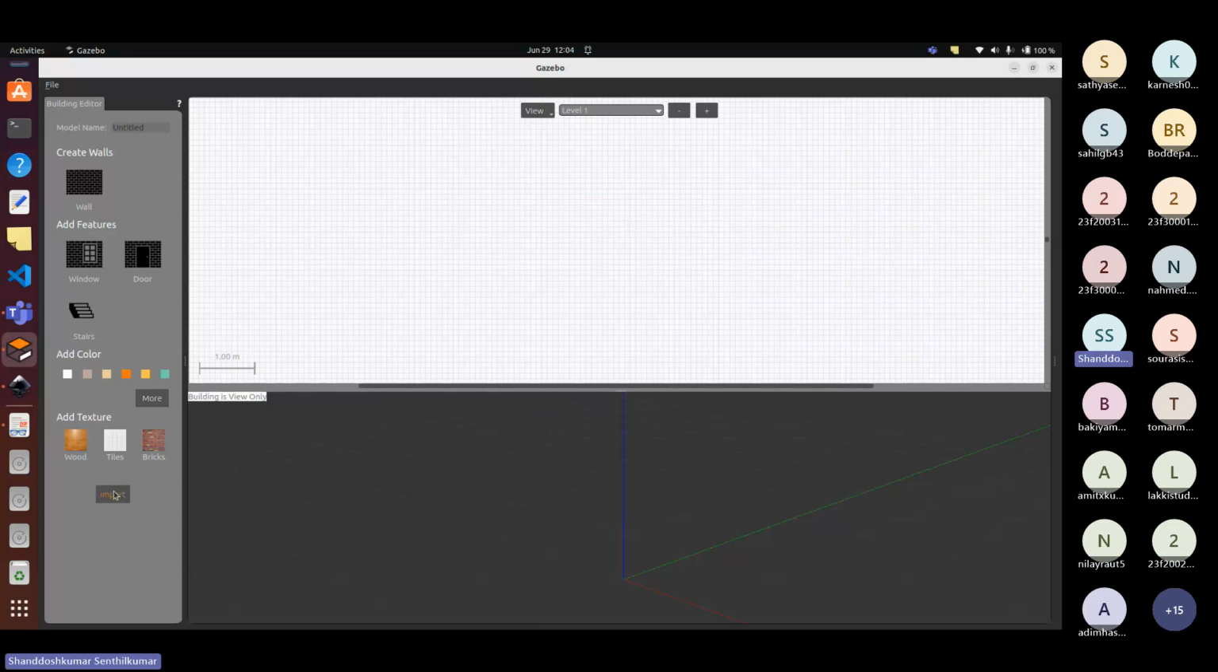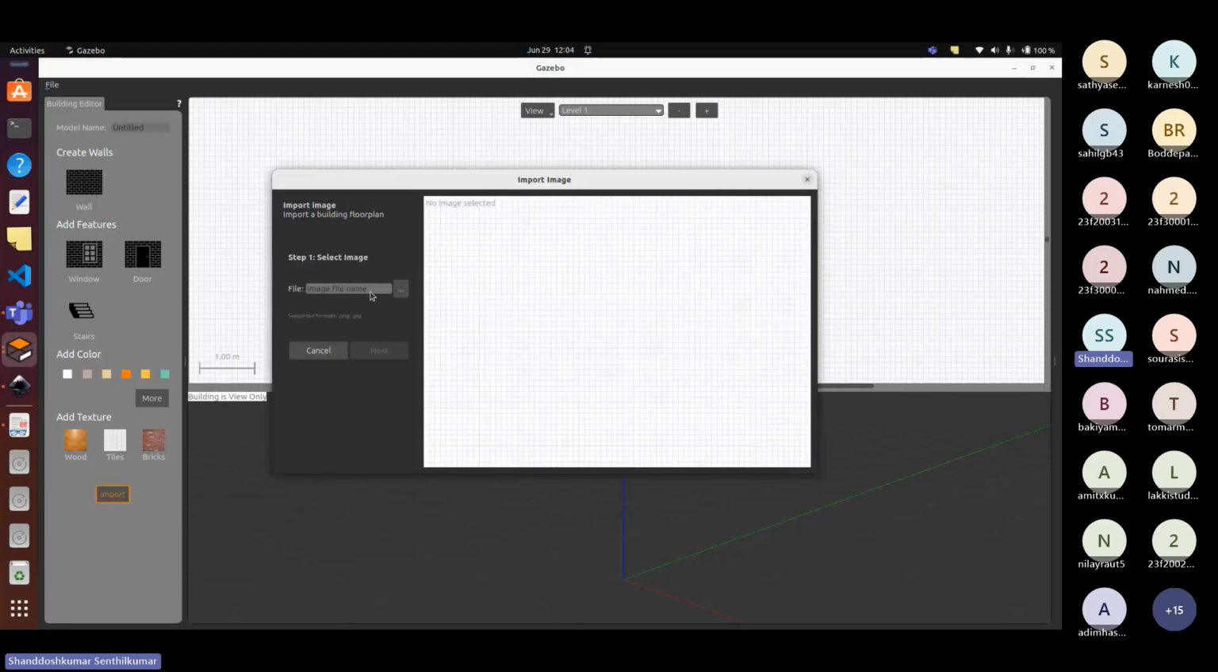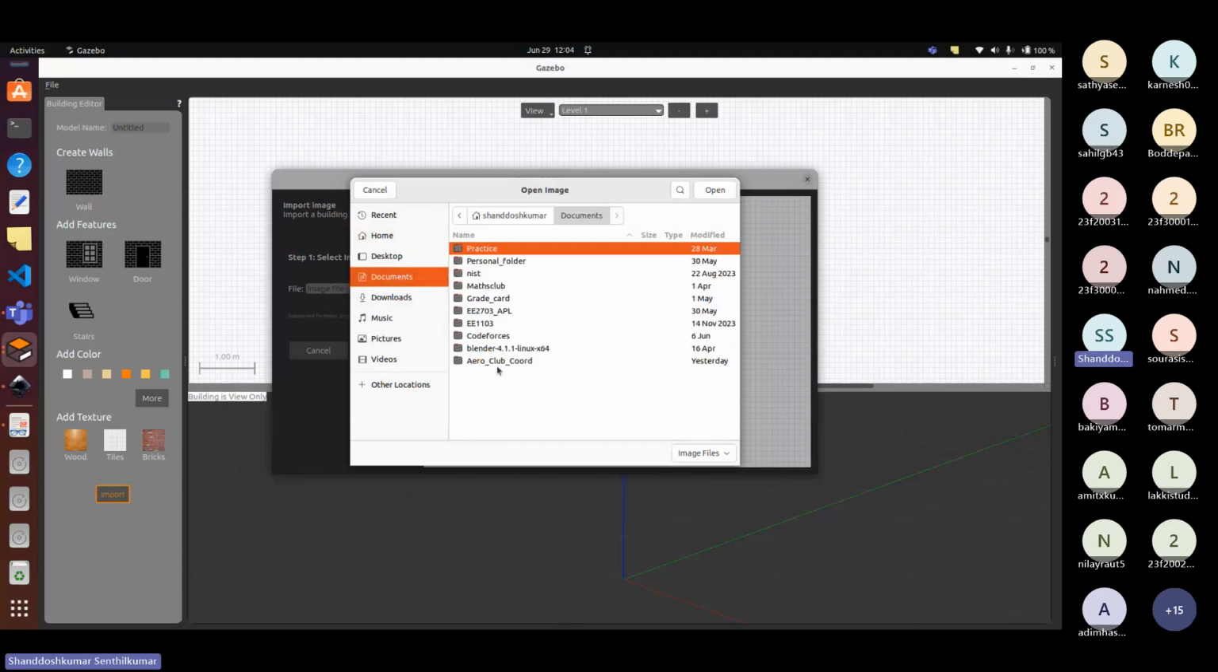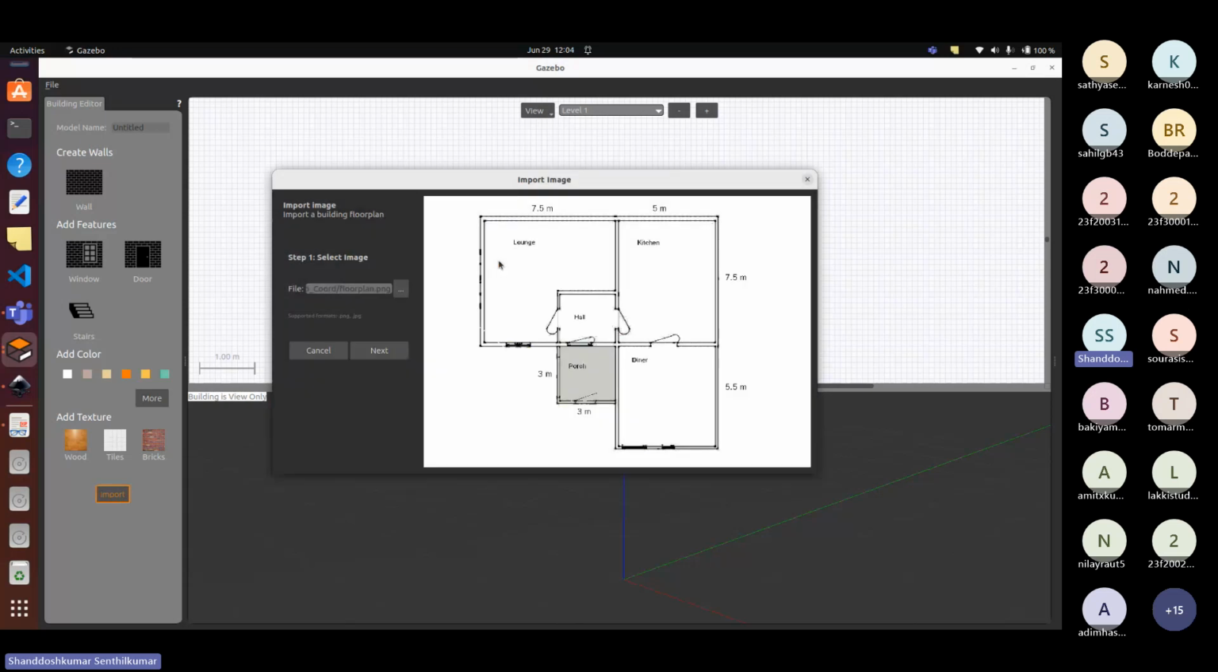Another feature is that you can import a floor plan. So import an existing floor plan to use it as a guide. You select a floor plan. I already have an example floor plan. It's a PNG file.